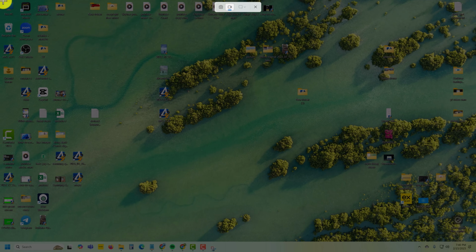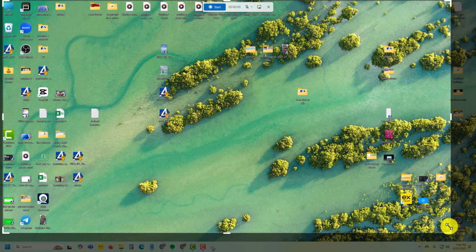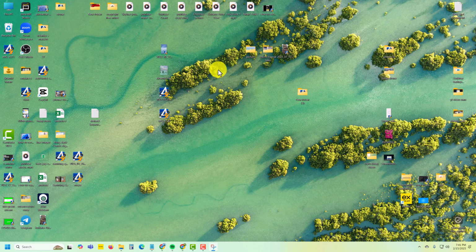Now mark the area. Suppose I want to select this area, then select your microphone as an audio recorder, and if you want to record with PC system audio, then enable it, and if you want, you can also disable it. Press on start. Now it starts recording.